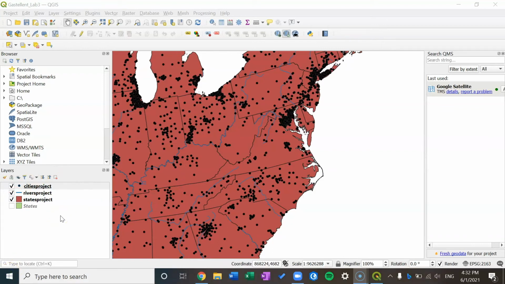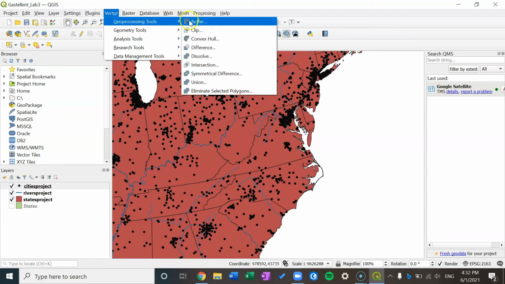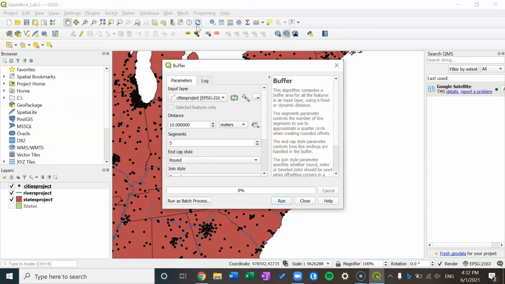So the first step is to create some buffers. We want to create a roughly 15-mile buffer around the rivers. To do that, we're going to come up to the vector menu and go to geoprocessing tools and click on buffer.